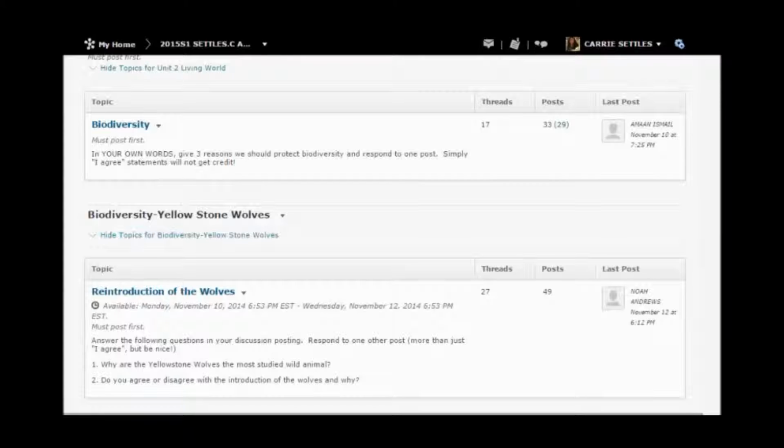Another task I had them complete are discussion postings. This is on my D2L E-Class for Gwinnett County page. And one of the topics up here, in your own words, give 3 reasons we should protect biodiversity and respond to one post. And then down here, reintroduction of the wolves. They had to discuss the keystone species of the wolves. And this is a great way for them to analyze the content and the importance of the keystone species and the importance of all different species and how they're all interrelated.